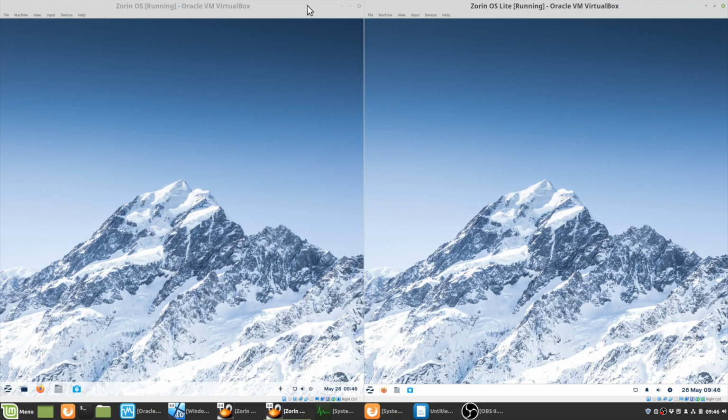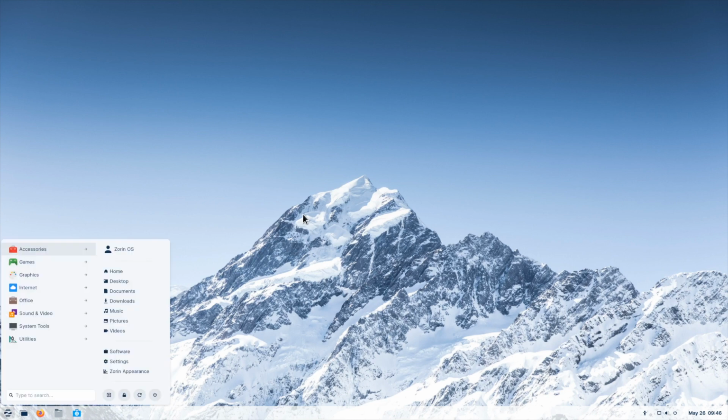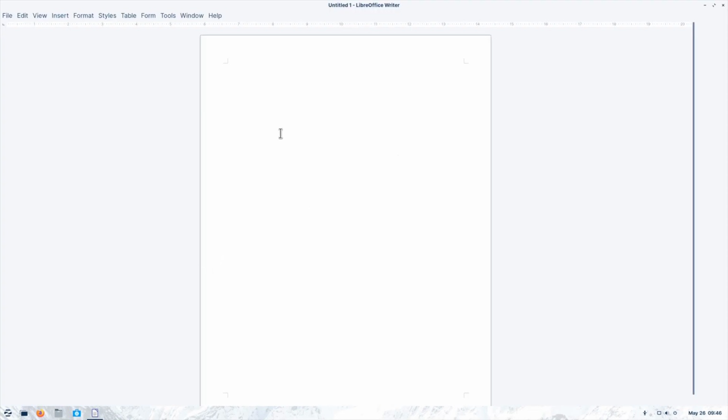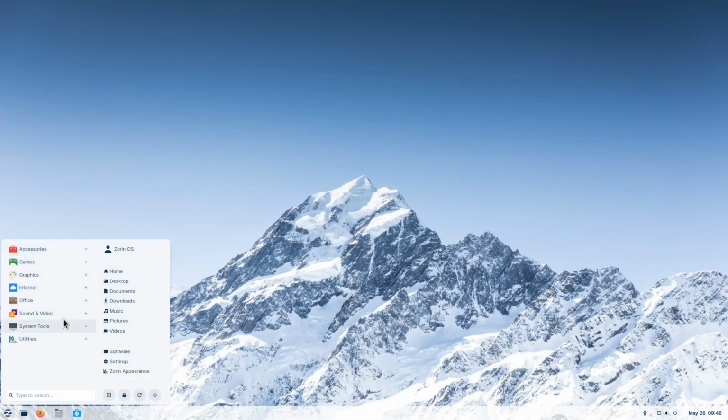So I'm just going to switch over to Zorin OS, the regular one, so we can just focus on that. Okay, so we have this menu, which is basically like the start menu in Windows. And then we have some things pre-installed. So say we go to Office, we have LibreOffice pre-installed, which is basically a free version of Microsoft Office. It kind of works in a similar way. And we have some other software right here.